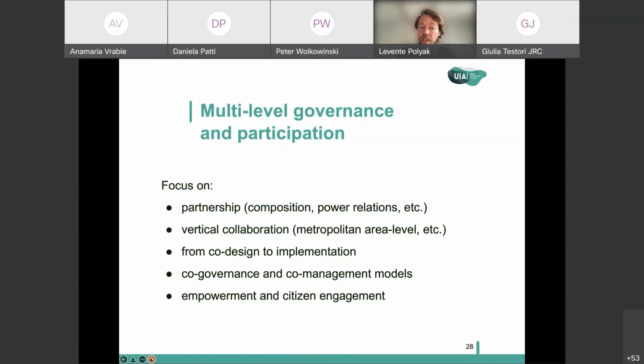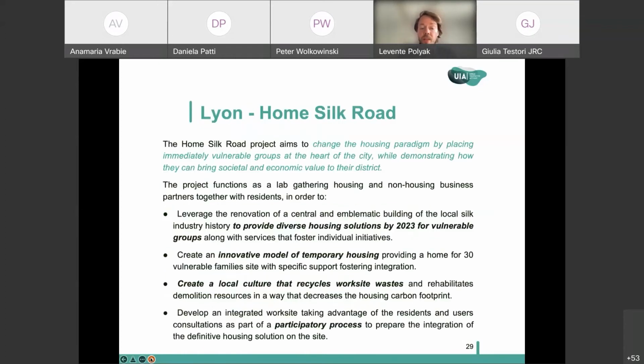Of course, we looked at different models or structures of co-governance and co-management, and I will mention a few of these, and different ways to empower and engage citizens. What I would like to focus on now are two projects. One is Lyon's Home Silk Road that I had the chance to visit in 2019, still at an earlier stage of the project, at the occasion of the Social Housing Festival in Lyon.